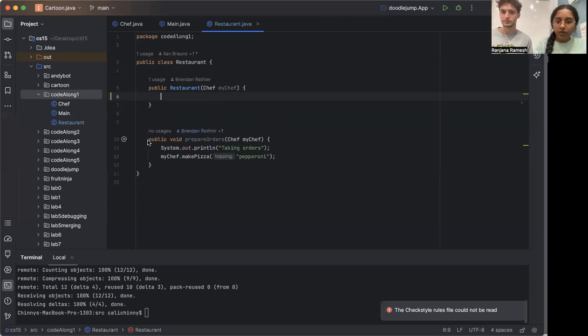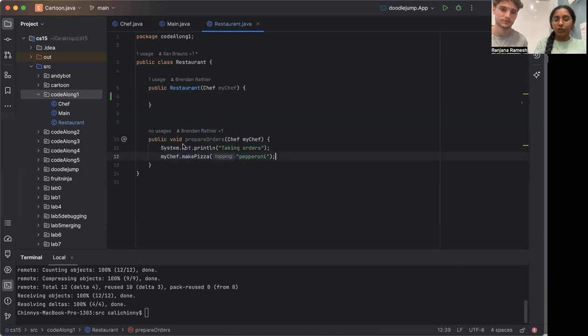Also in this class, we already have a prepareOrders method. It's grayed out right here because we're not using it anywhere, but it does have two things. It has a System.out.println, so whenever you run this method, it should print taking orders in the terminal. Also, it's calling a method within the chef class, makePizza, which we'll elaborate on shortly.